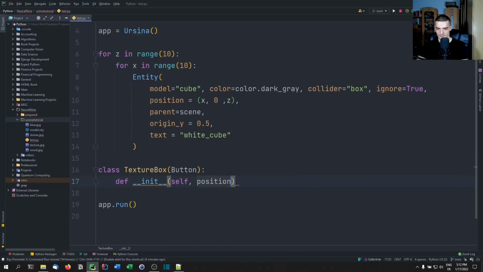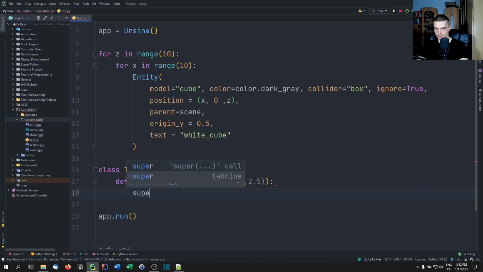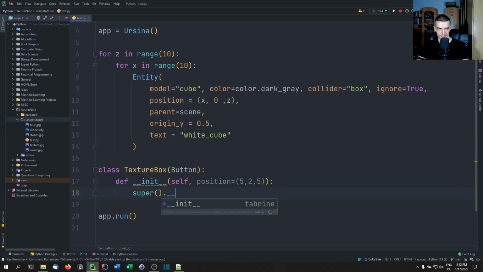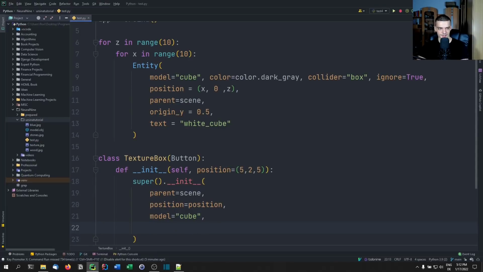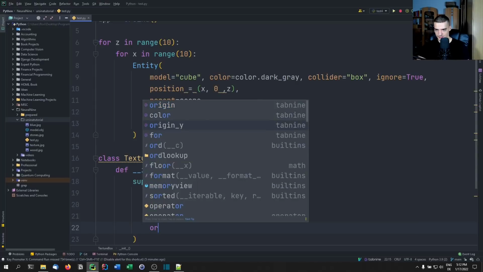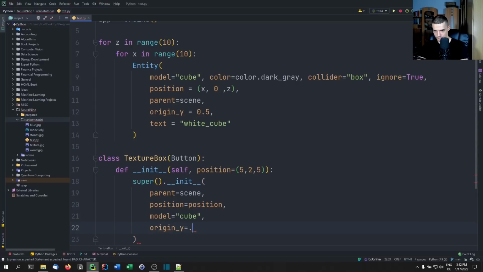We're going to have a position. By default, this position is going to be 5 to 5. So in the center and a little bit above that. And we're going to call the super constructor, so super init. And we're going to pass a couple of parameters again. So parent is going to be the scene. The position is going to be the position that we passed, in this case the default value probably. Then the model is going to be cube, because it's still a box. The origin is going to be also 0.5.